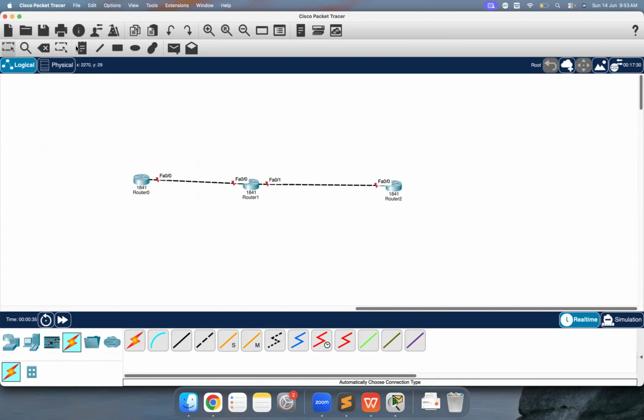In the interface, I'm going to configure the IP address 10.0.0.1 255.0.0.0. Here I'll configure 10.0.0.2 255.0.0.0. Here I'll configure 20.0.0.1 255.0.0.0. Here I'll configure 20.0.0.2 255.0.0.0. Okay.